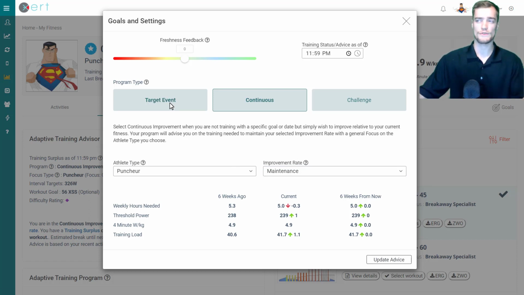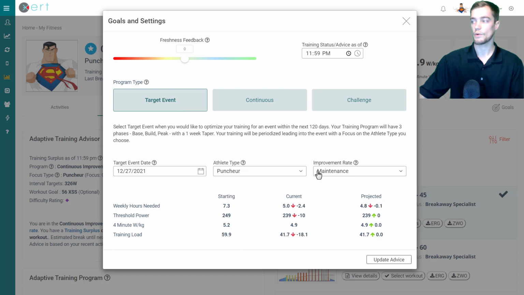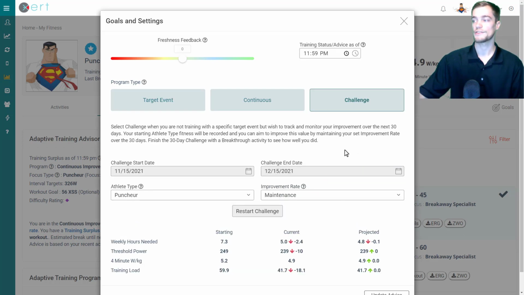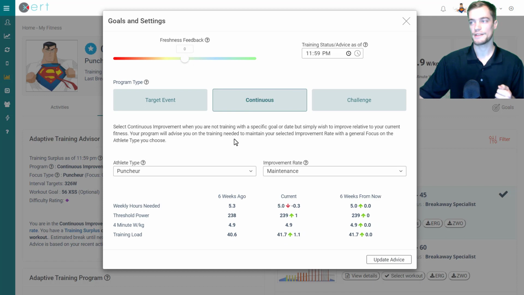And note that those of you on a target event will also be able to change your improvement rate, as well as those of you on the 30-day challenge. You can change your improvement rate here. But I'm going to use the continuous improvement since this is the default option and what a lot of our users are typically using. What you'll see at the bottom of this dialog page represents your threshold power, your athlete type power, which for a puncher, which is this athlete, is their 4 minutes watts per kilo, as well as their training load from 6 weeks ago.